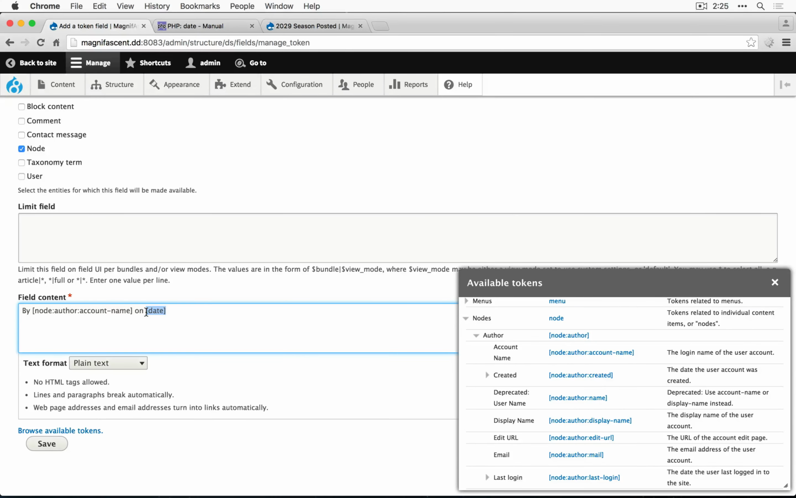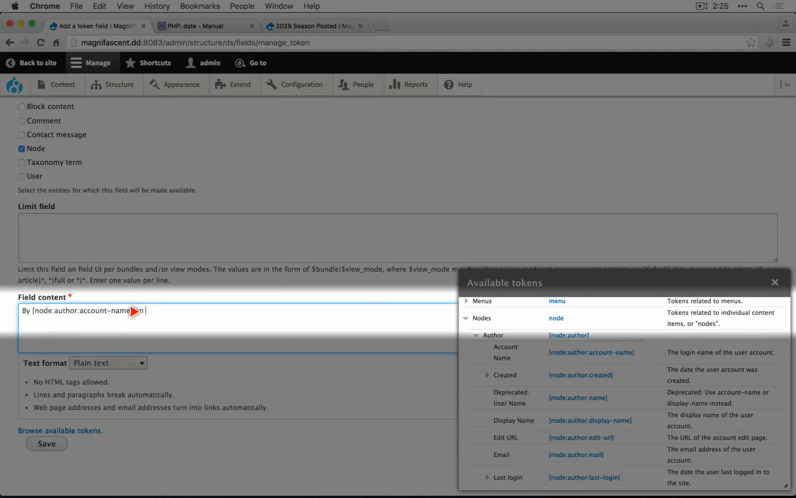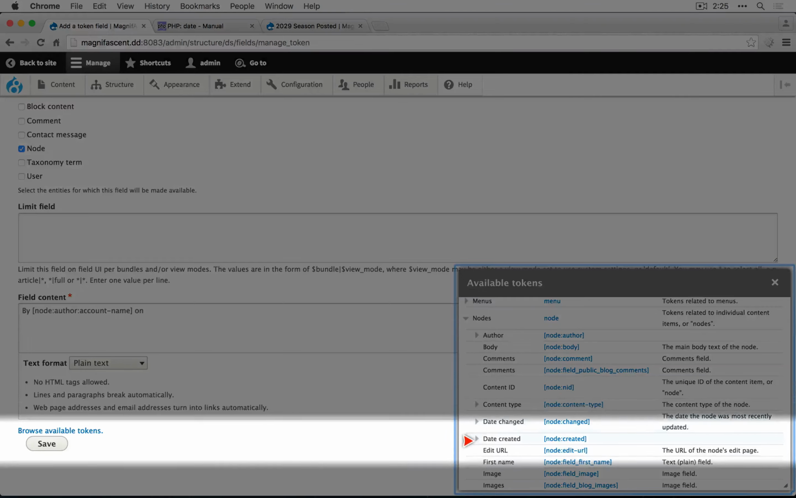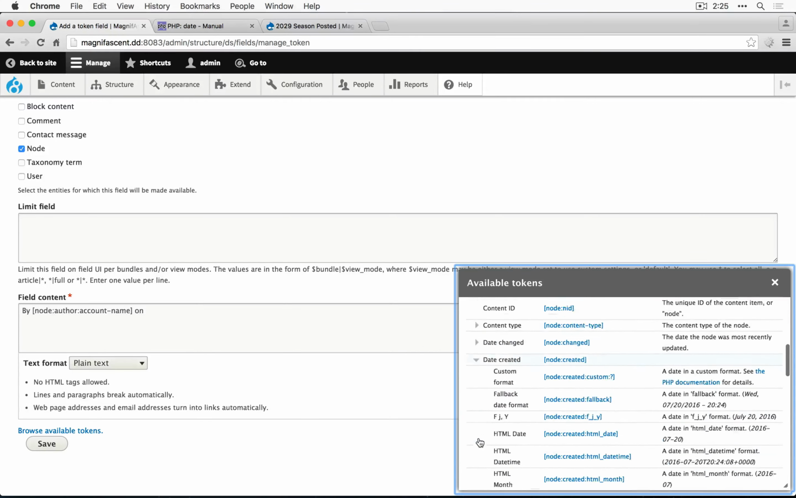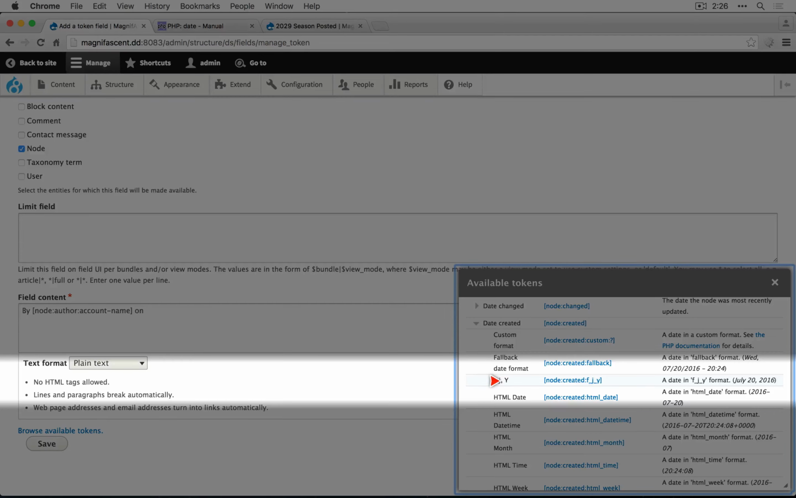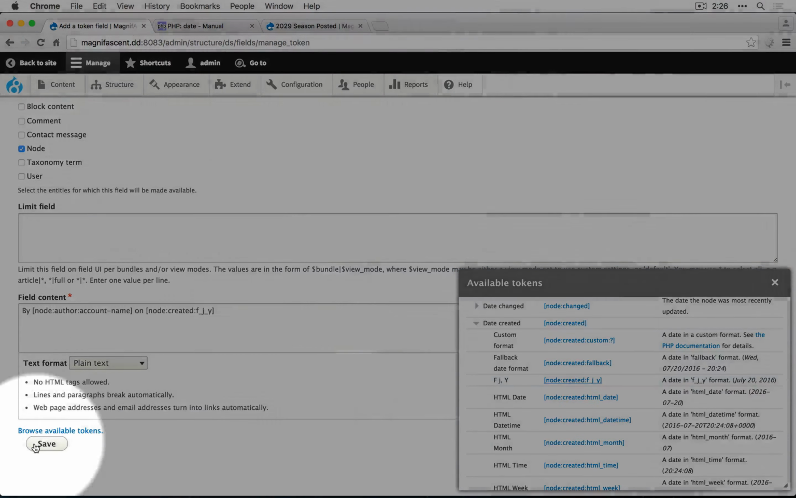The second thing that we're going to want is the date. So I'm going to delete the date here. I'll collapse author, but what we want is still under nodes. It's going to be the date. So let's look, date created. That's what we want. I'm going to click the drop down. We can choose a custom format. So if we hadn't have already created our custom date format, we could specify that date structure here, but we've already created what we want as FJY. So let's click this, and now let's save it.